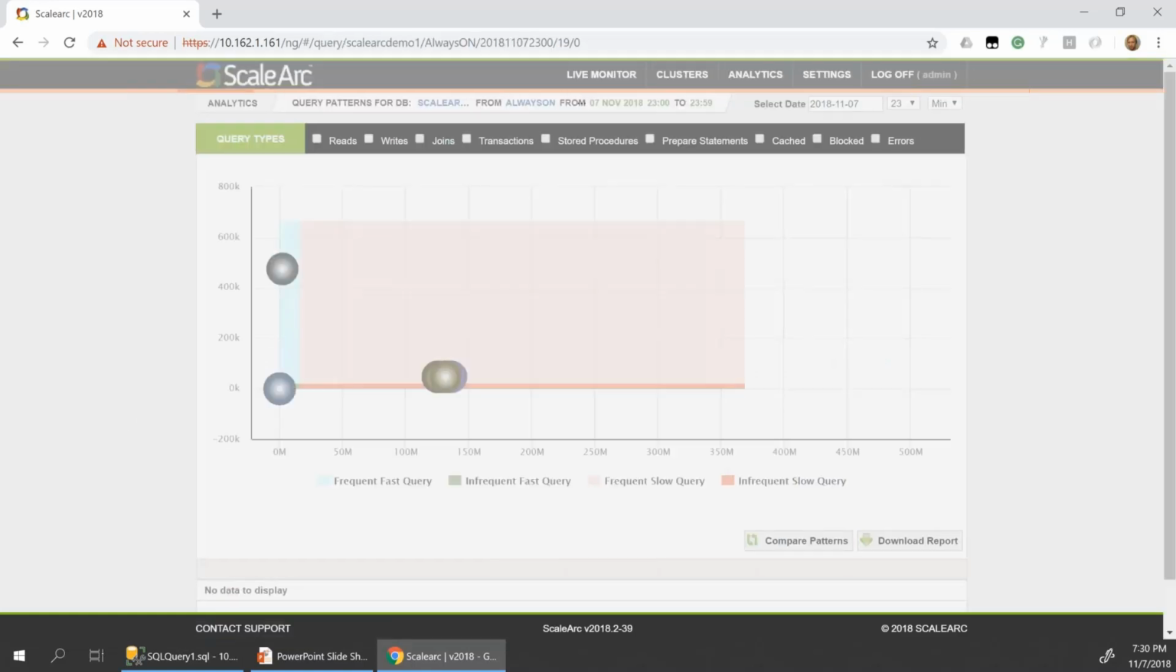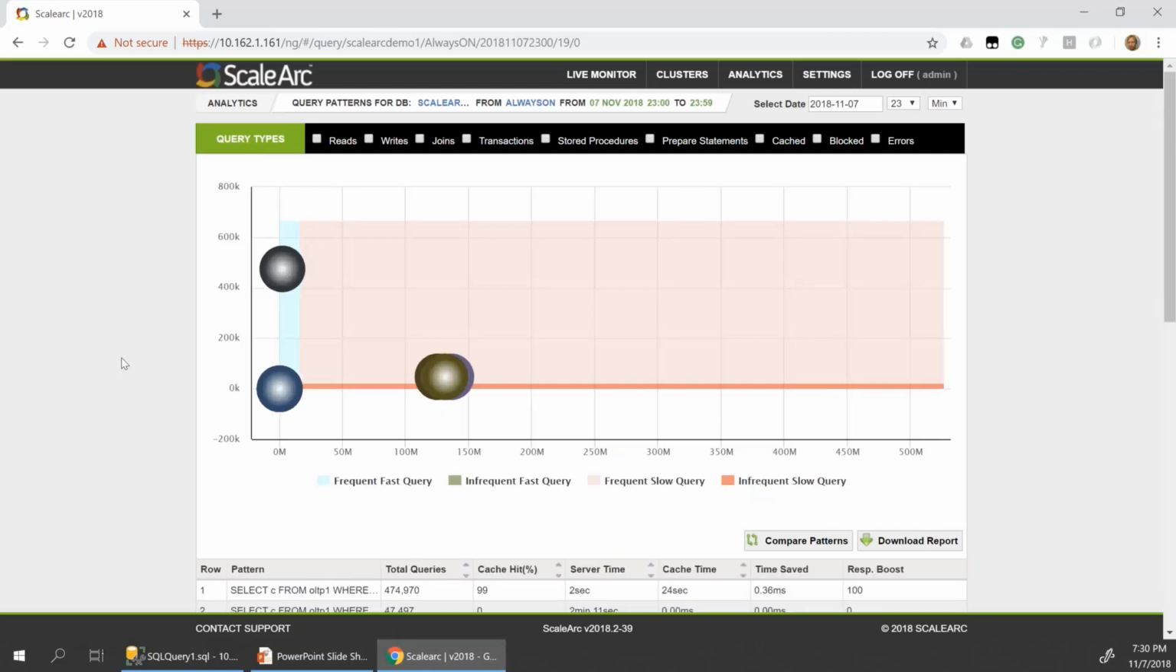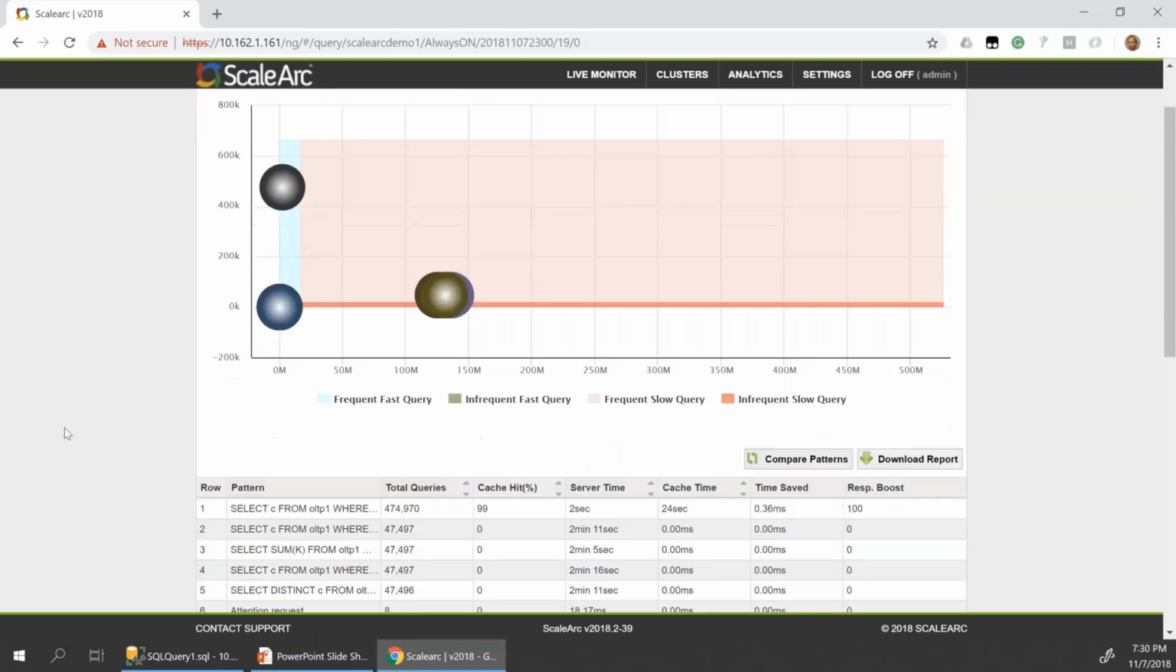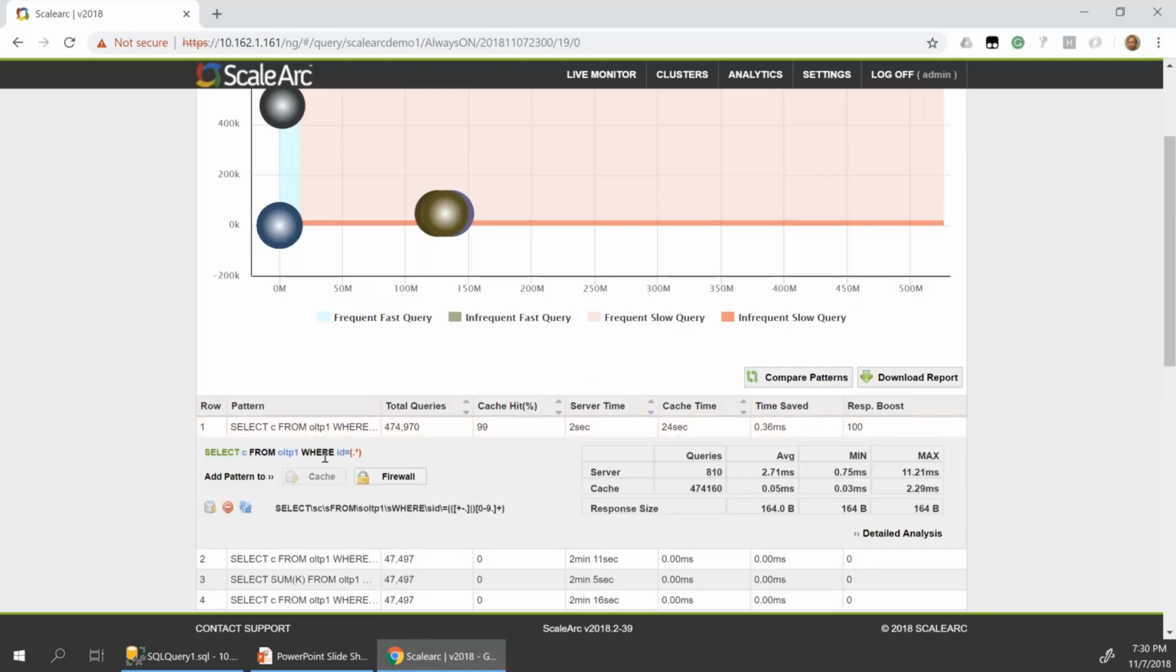So I'm going to drill into here, and this is perhaps the most useful screen of all the analytics section of ScaleArc. What we can see here is generalized queries. ScaleArc is able to recognize similar queries, generate patterns for them, and group them into sections. So in this case, it generalized that this query that matches this pattern has been run nearly 500,000 times with a cache hit rate of 99%, and then some statistical information in here.